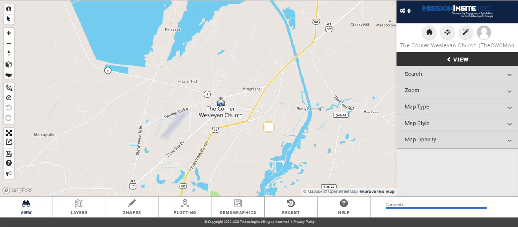All right. And using this is, like I've said, one of the really incredible parts of Mission Insight, where Mission Insight really starts to give you access to incredible, helpful information.